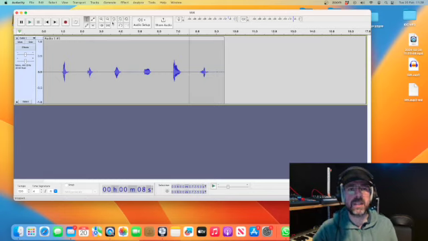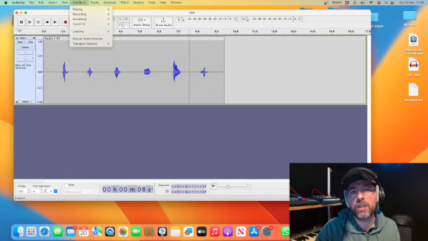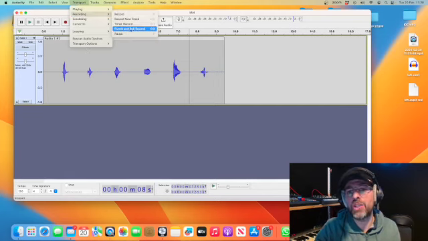Now, this is where the clever stuff happens. We've got a couple of options. If I go to transport, up the top here, then I go to recording, it says it here, punch and roll record. Okay, so if I click that, it will punch and roll record for me.